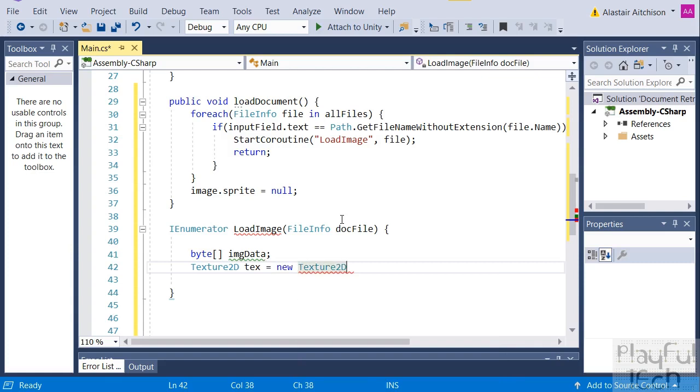So new Texture2D. We'll initially create that with a width and a height of 2, but that will actually get overridden when we load the image file itself. So this is just a placeholder texture that we're going to load into.